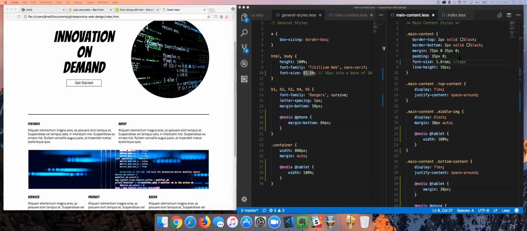Does everybody understand what I just wrote down up here? 1.6 equates to 16px because of our 62.5%. This stuff really is hard to wrap your head around once, but once you get it, you don't forget it. You're just like, oh, that totally makes sense. Okay, so let's move on.